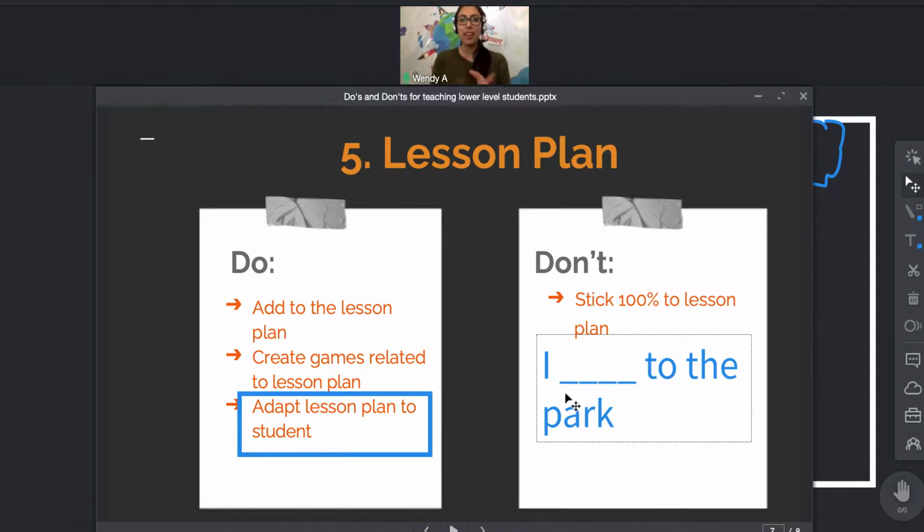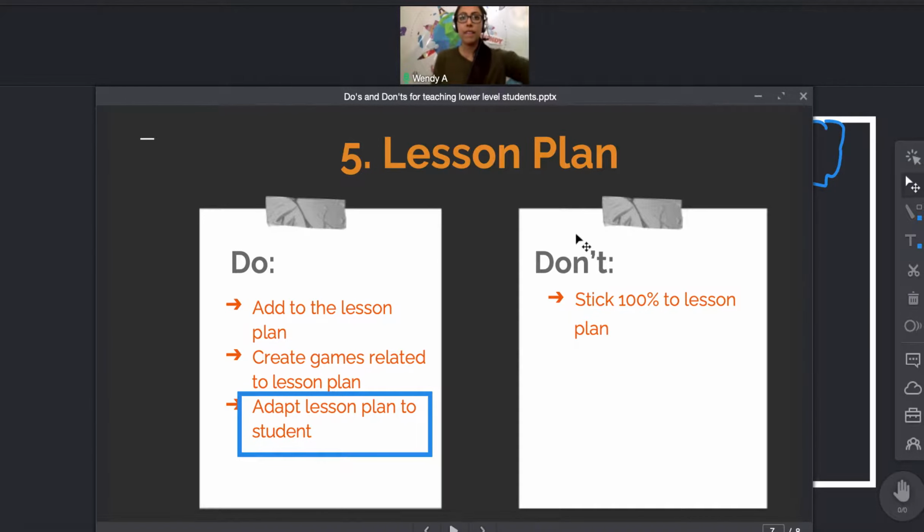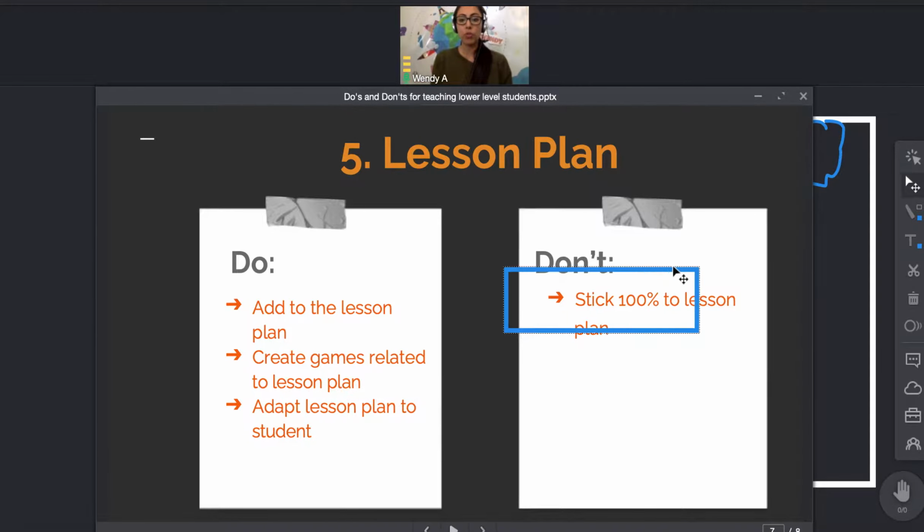So again, every lesson is different. Every student is at a different level. So just go at their pace. Don't rush through it too much. Very good. So we don't want to discourage them. Now what about the don'ts?